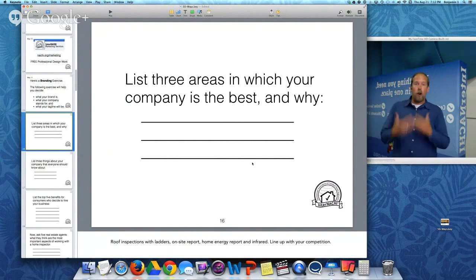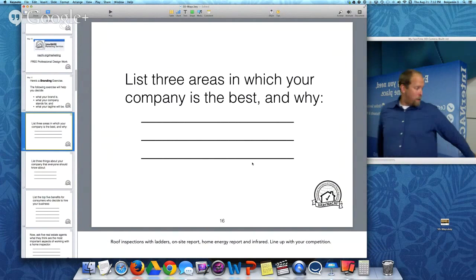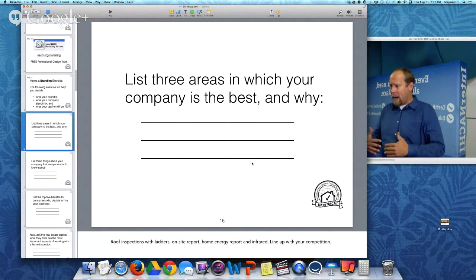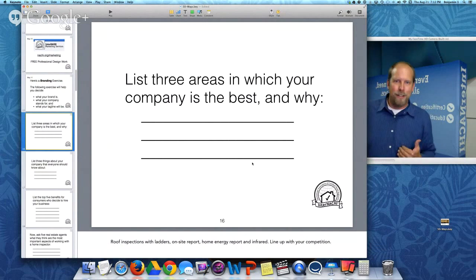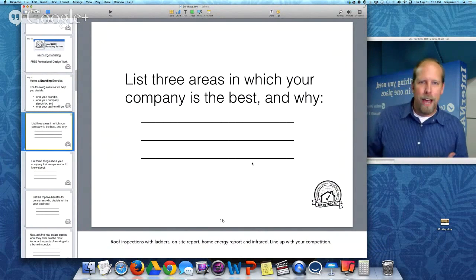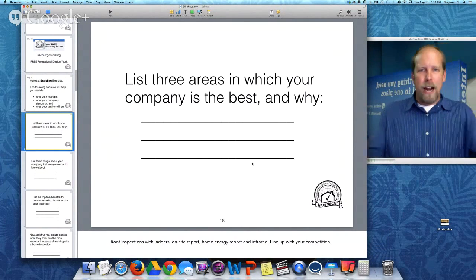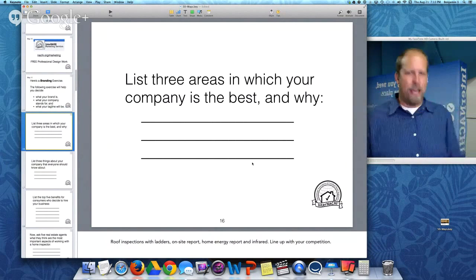I do free home energy reports. My competitors are way back there; I don't even hear them. I do free infrared scans. This is why I'm the best home inspector. You've got to hire me. After 10 seconds, you've got to hire me. That's the kind of attitude you have to have.